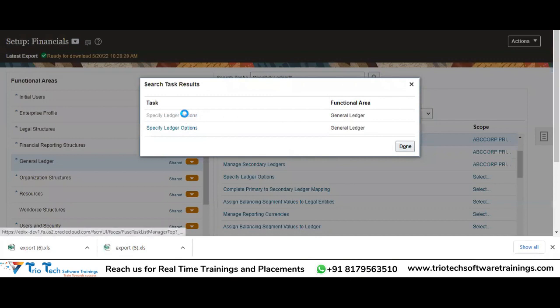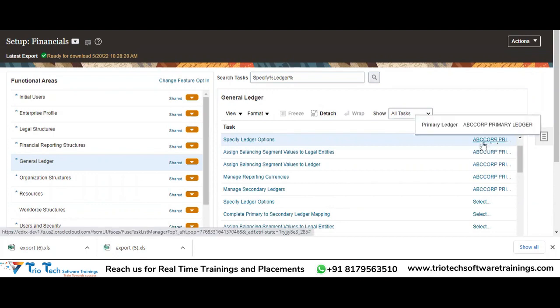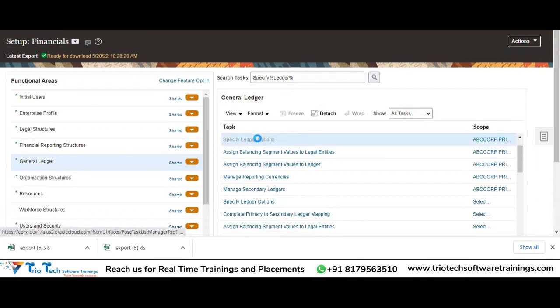The first one you will have to select. Again, the scope should be your ledger. If it is not, then you will have to go inside, select it, and then save and close to go to that page. If it is already selected, it is showing your own ledger, then you can click on specify ledger options.